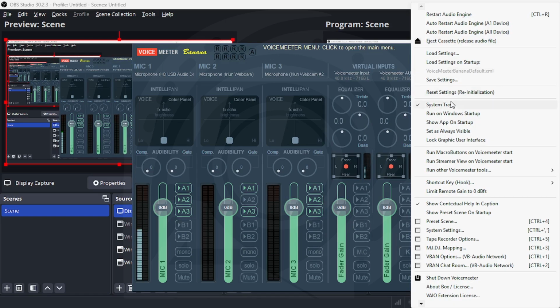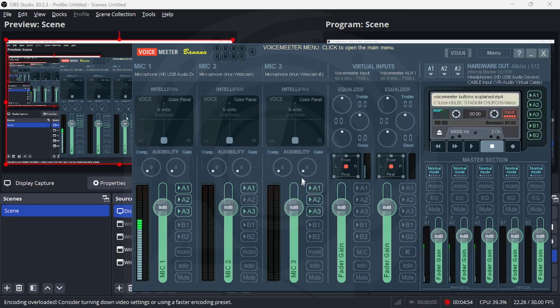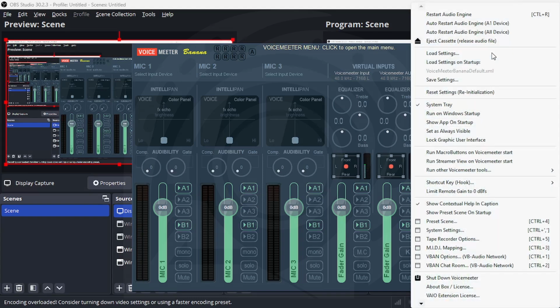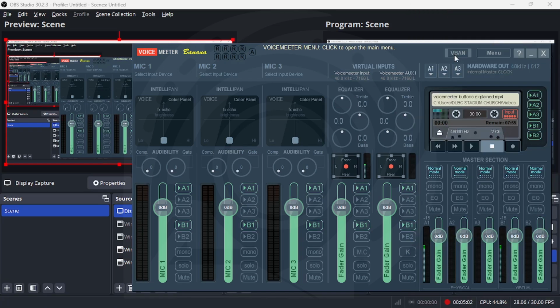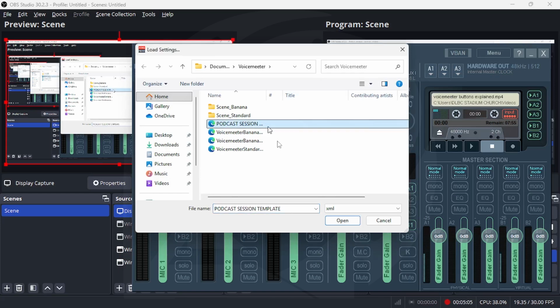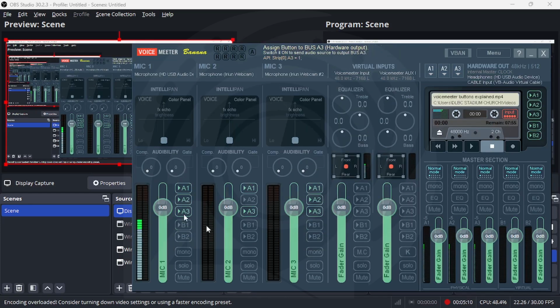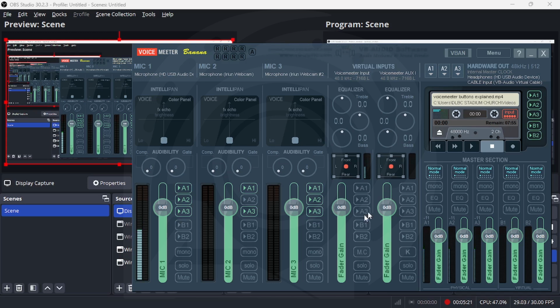So when you reset your OBS and go to menu, you can see load settings. In load settings, you can now add this one. Automatically it sets your Voicemeeter back to your preset. You can share this preset, give it to other people to use, or transfer it to other files. And that way you can build the one that just works for your setup.